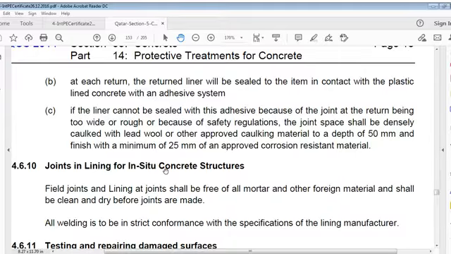If liner cannot be sealed with this adhesive because of joint at return being too wide or rough, or because of safety regulations, joint space shall be densely caulked with lead wool or other approved caulking material to a depth of 50 mm and finished with minimum of 25 mm of an approved corrosion resistant material.